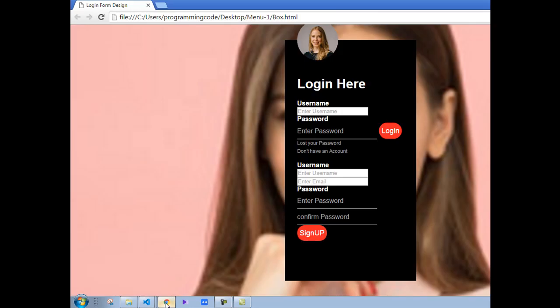Hello guys, welcome to a full HTML course. In this tutorial, we are going to create such a beautiful and amazing login box.